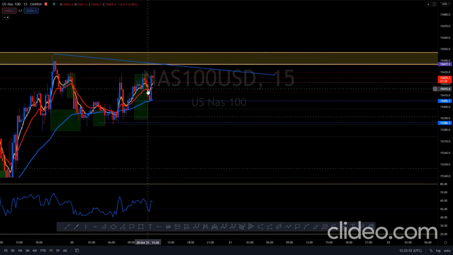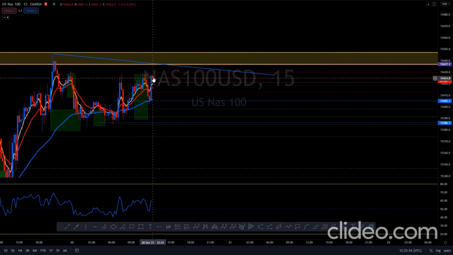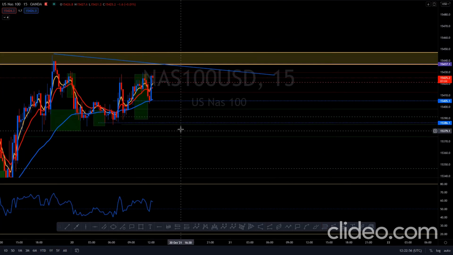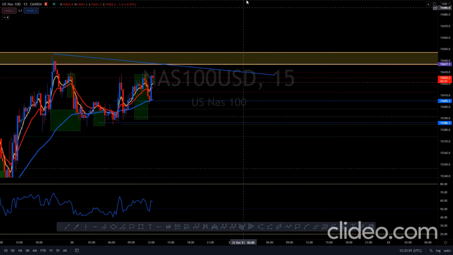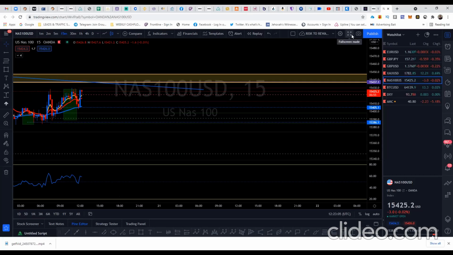We'll just see if it comes up. It's probably going to push up and then reverse down from here. That's what I'm really thinking. And it might be overbought by then. So we'll see. I'll pause this recording and be right back.